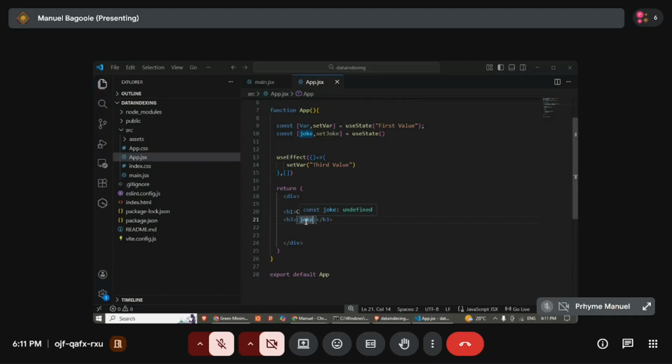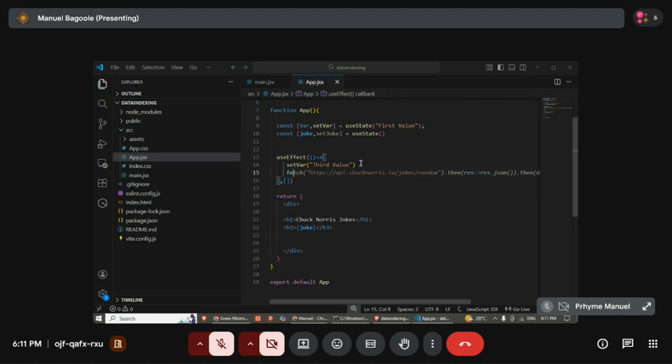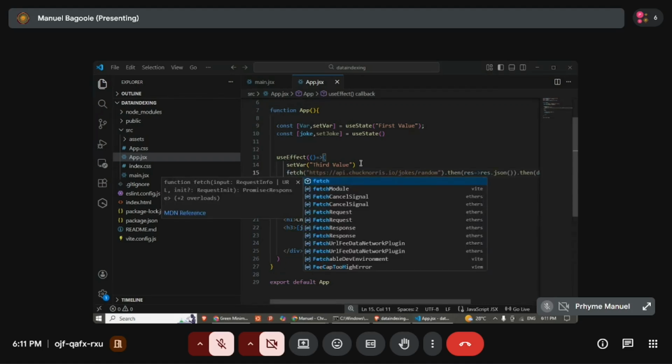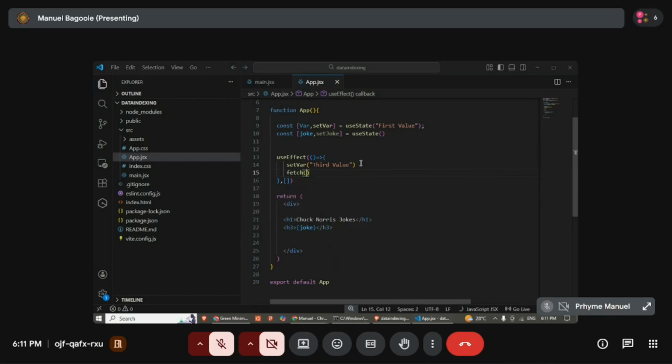But then how are we going to feed the joke into the variable joke? We have to call set joke at some point within the component itself, at a place where we are sure we actually will be able to get the joke after we have fetched it. So I'm going to use the fetch keyword like we looked at yesterday. So the fetch keyword takes in 2 parameters. The very first parameter is the path.